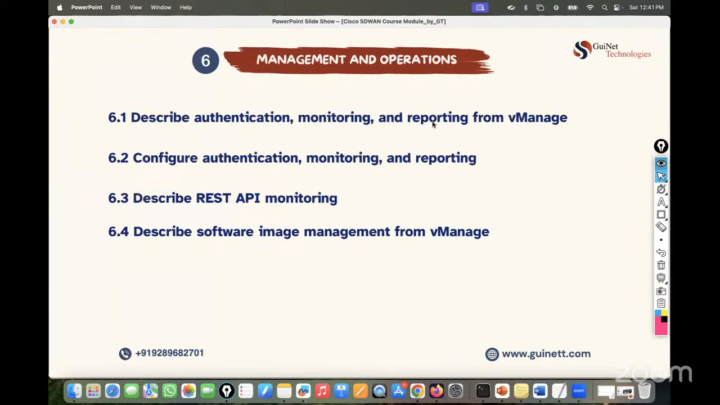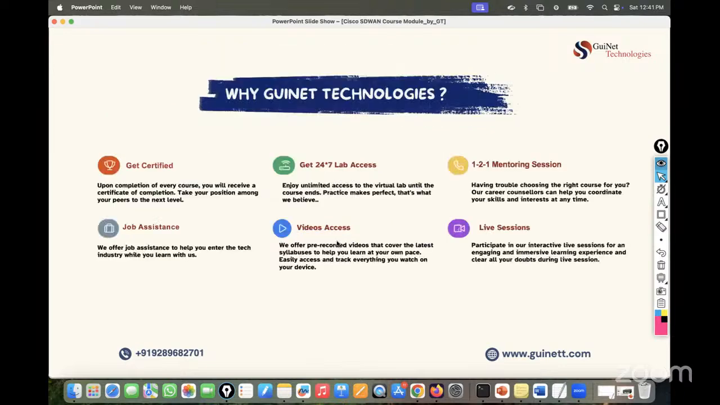Last, we discuss management and operations: how authentication, monitoring and reporting from the vManage are going to happen, and how we can configure the authentication, monitoring and reporting sections. We'll understand what an API is, and also how software management and upgrades from the vManage to different devices will happen. This is the entire syllabus we are going to discuss.